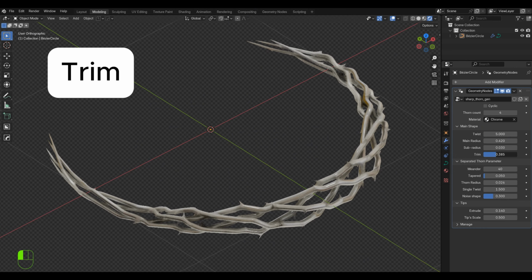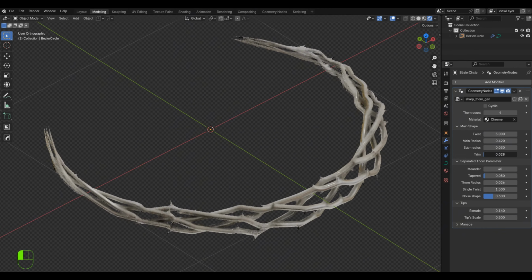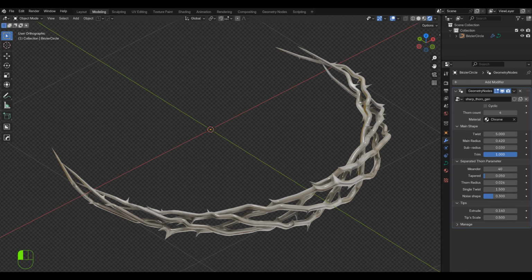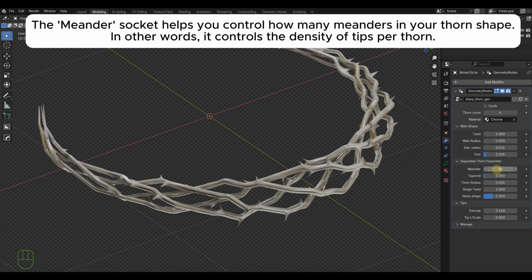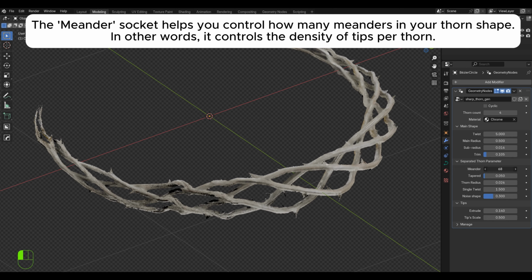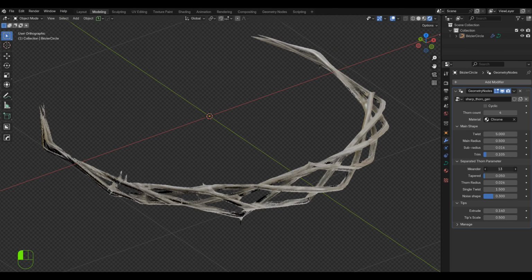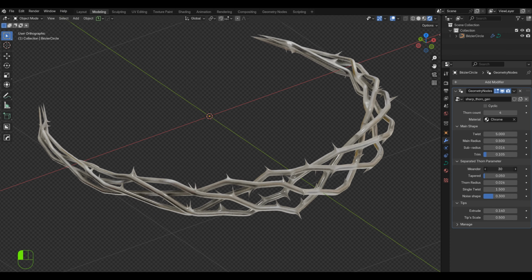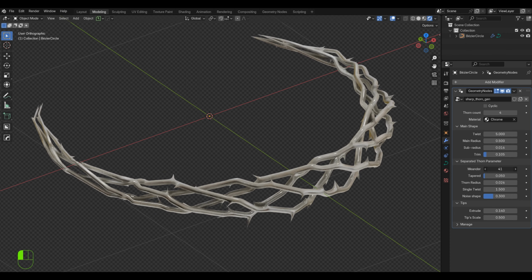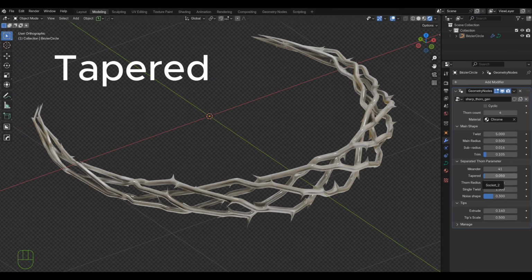Trim. The meander socket helps you control how many meanders in your thorn shape. In other words, it controls the density of tips per thorn. Tapered.